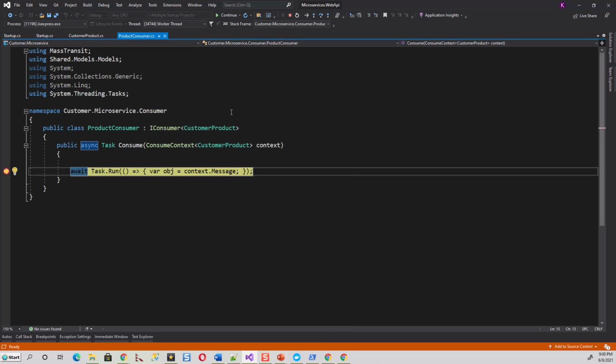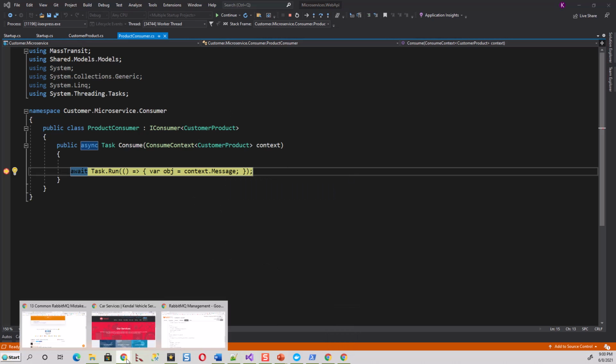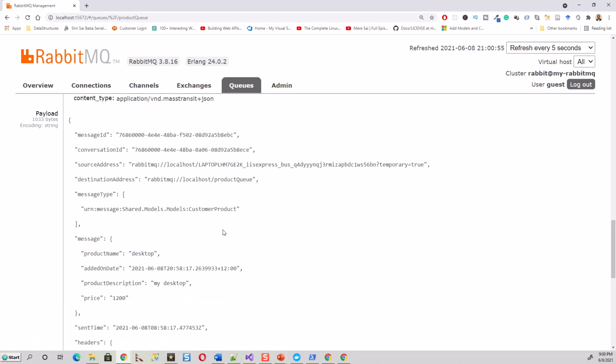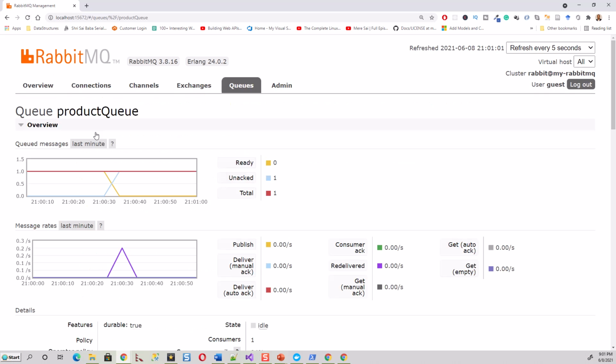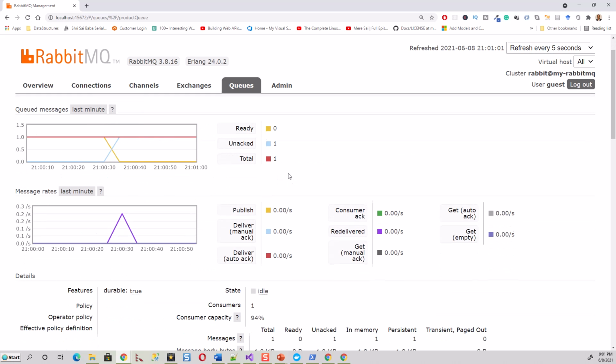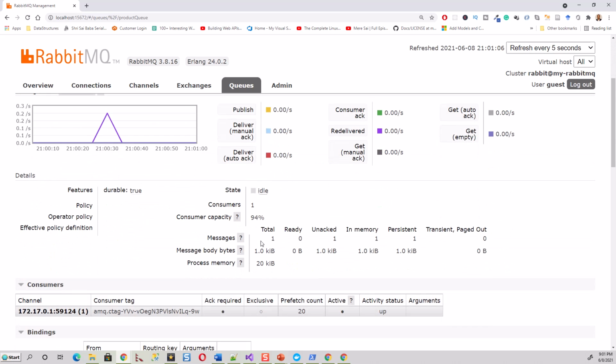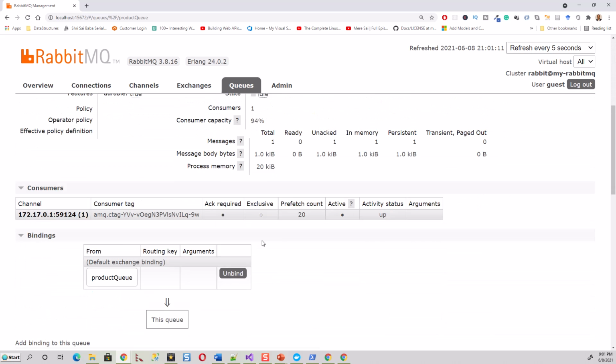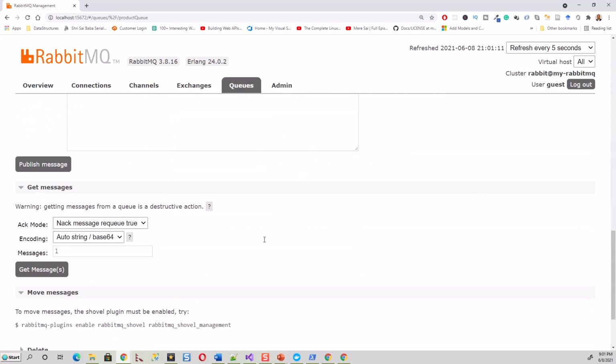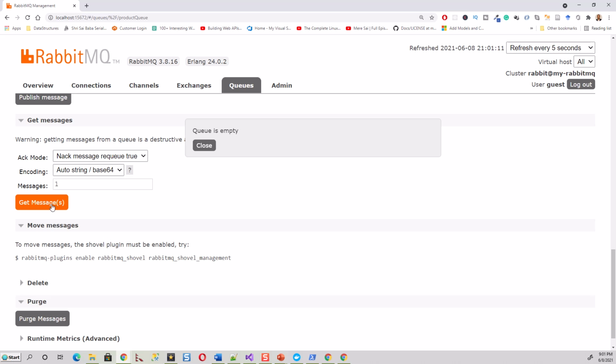Before even continuing, let us see if the message is shown. Let us reload this page, and we can see unacknowledged is still 1 because I have not acknowledged yet, and total is 1, consumer is 1 now. From 0 it has become 1. And let's see the get messages. Get message, queue is empty. So it's no more there, that same message.